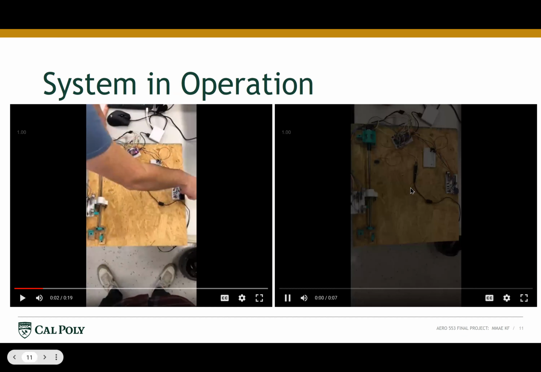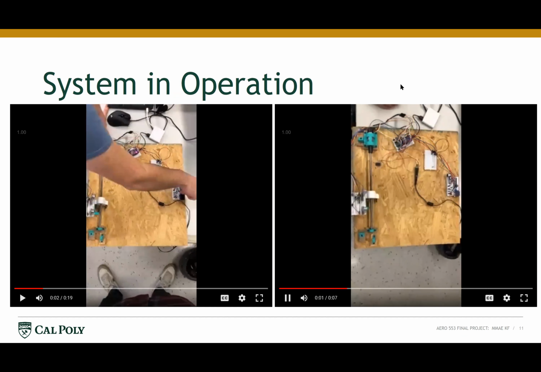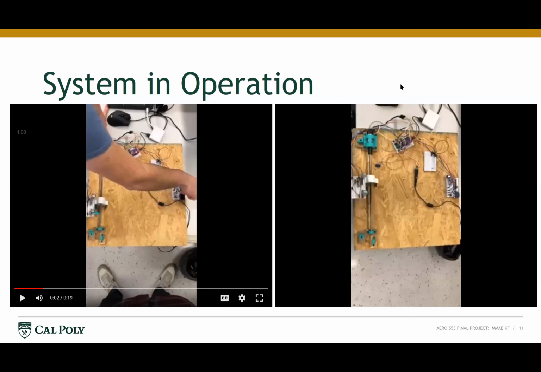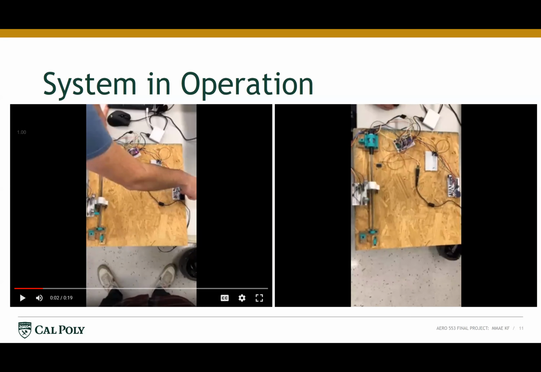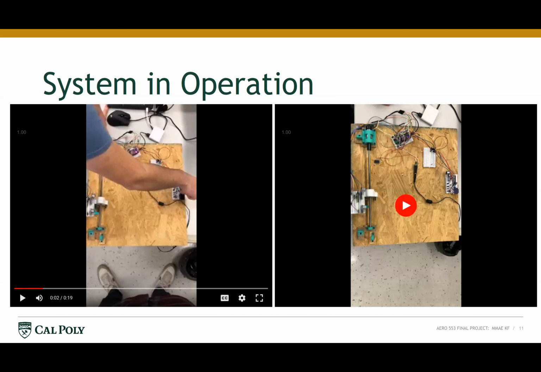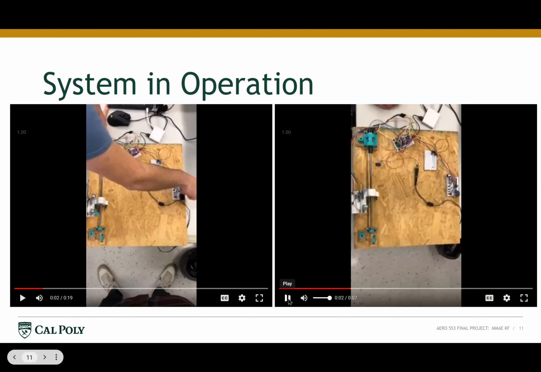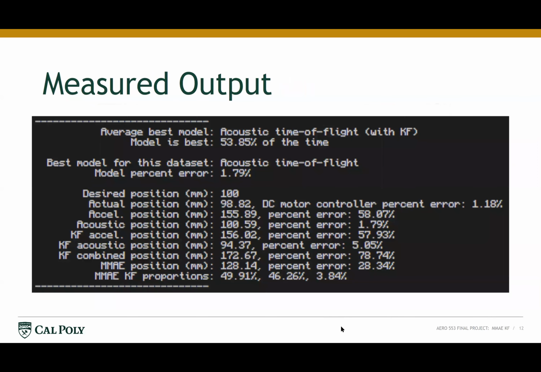And on the right here, you can see how we automated some of our testing. We just had the motor go back and forth, knowing its position at each point by reading the encoder, and then seeing what each filter or positioning method said its output was supposed to be. So we can go on to the next slide here, and you can see the measured output.